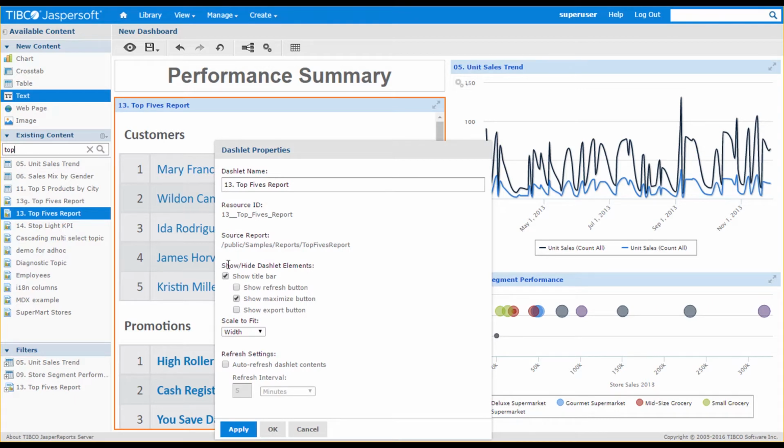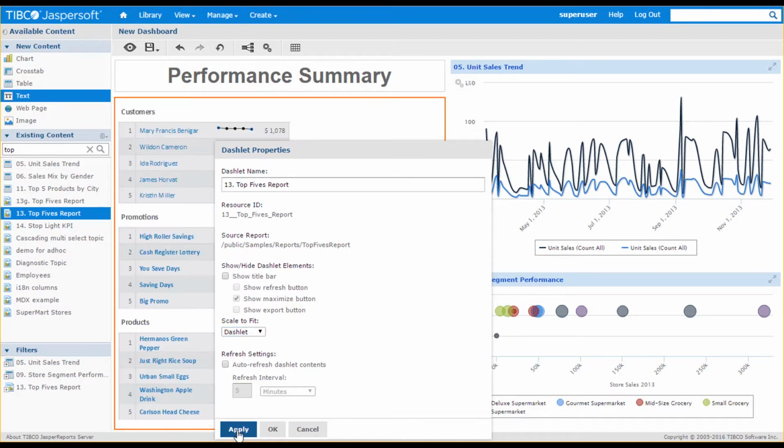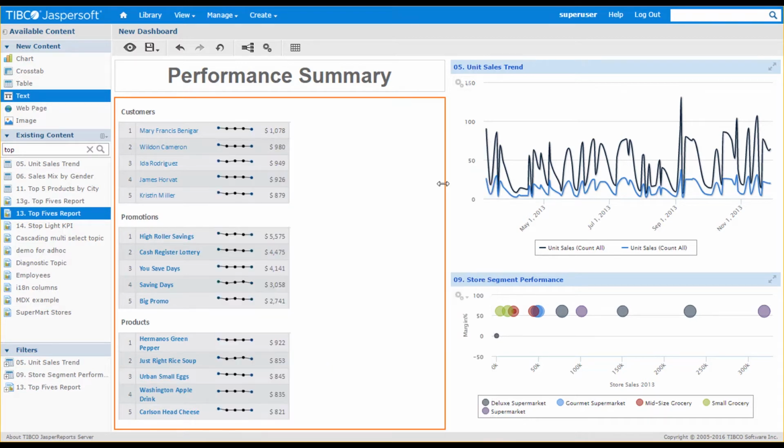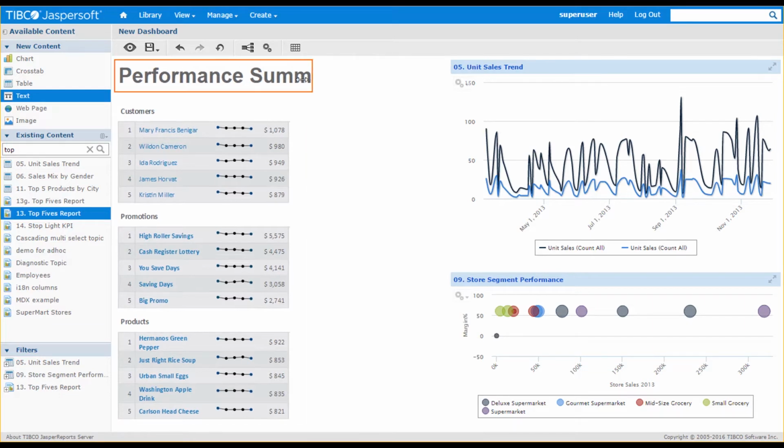Pixel perfect reports created in Studio are not web responsive in nature, but they can be stretched to either the height or width of the dashlet. When I scale to fit the entire page in a dashlet, I see white space on one of the edges. I resize dashlets to make the most effective use of canvas space.